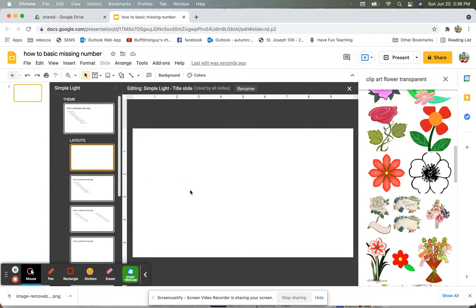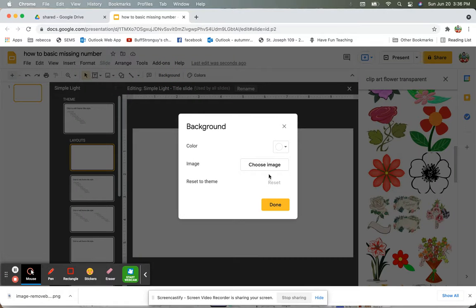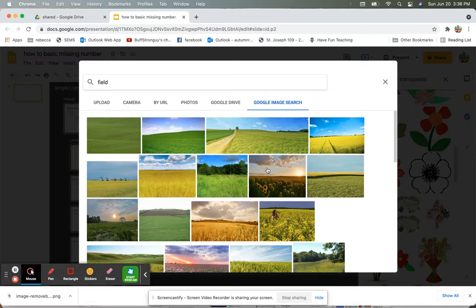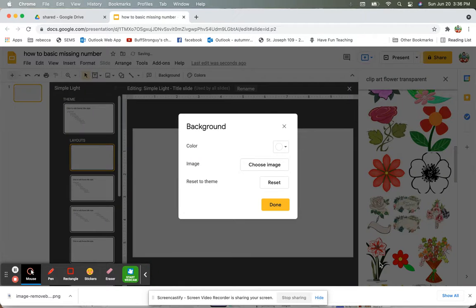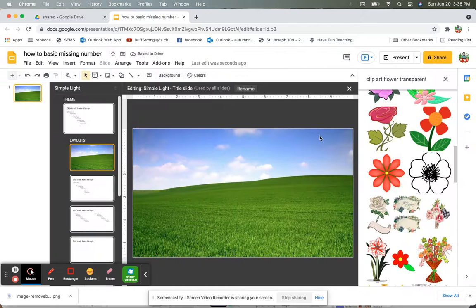You're going to want to build in here so the kids can't move your garden around because we're going to use flowers. So we're going to go to our background, choose image. I'm going to type in field because I want a nice field behind my flowers. Done. And there you have it.